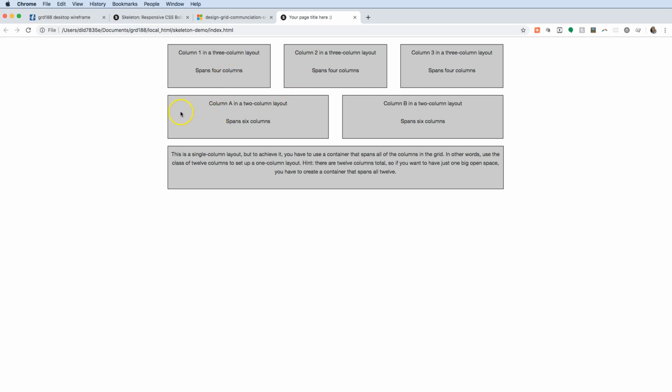Likewise, to span all of the columns that I need to create a 2-column layout using a 12-column grid, I have to span 6 columns with 2 containers each, because 12 divided by 2 equals 6. And to achieve a single column layout, I have to use a container that's going to span all of the columns in the grid. So in this case, with a 12-column grid, in order to achieve a 1-column layout, I have to span 12 columns total.